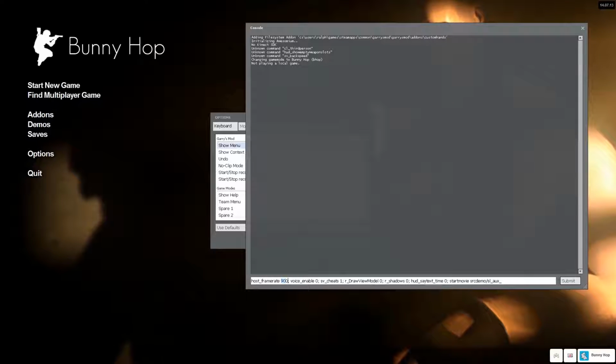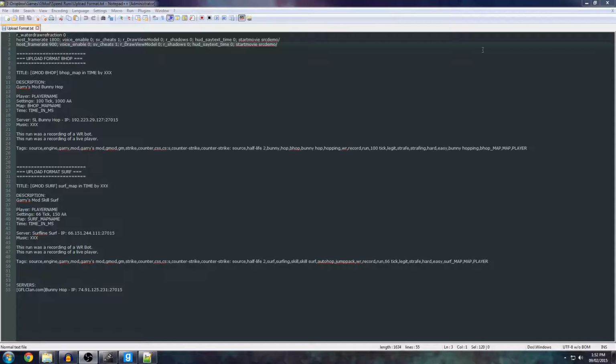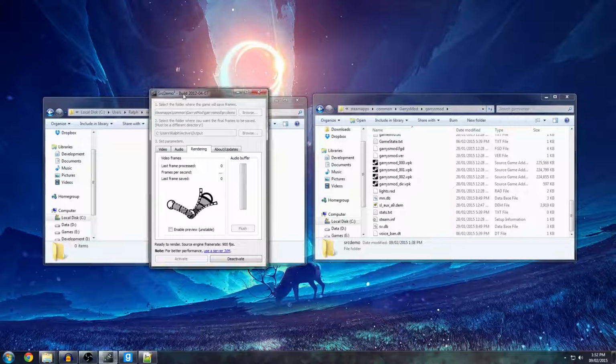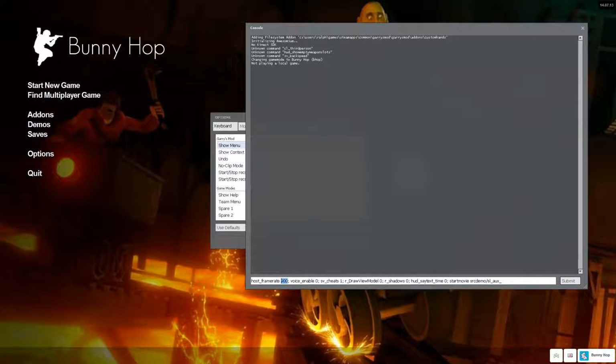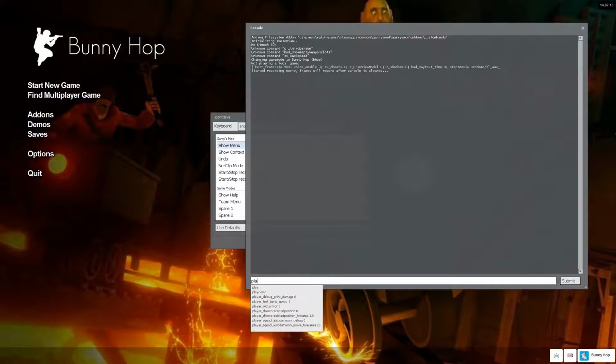Oh yeah, of course, the host_framerate, this is the number that we got. I'm always rendering at 900 because that's what we set right here in our SrcDemo2. The Source engine frame rate is 900 FPS, so that's what we're going to use. When that's done, you press enter. Nothing is going to happen until you start playing the demo.